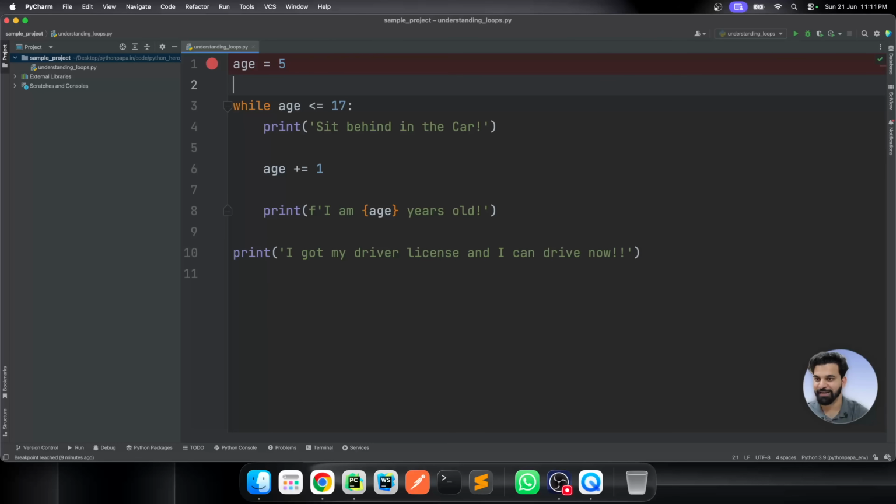Let's see this very simple example. So I start with age equals 5. And then what I'm doing is I'm saying that while my age is less than or equal to 17, I will print "sit behind in the car". And then I will increase my age by 1. And then I will print "I am this many years old". And then finally, when the while block ends, I will print "I got my driver's license and I can drive now".